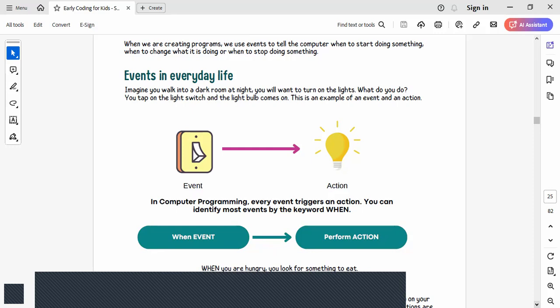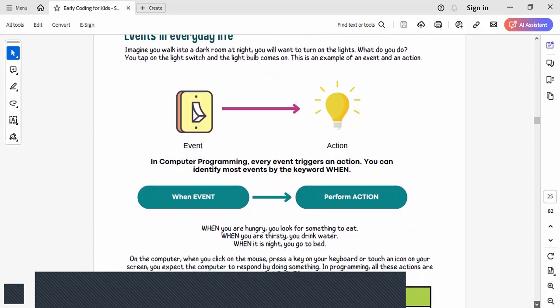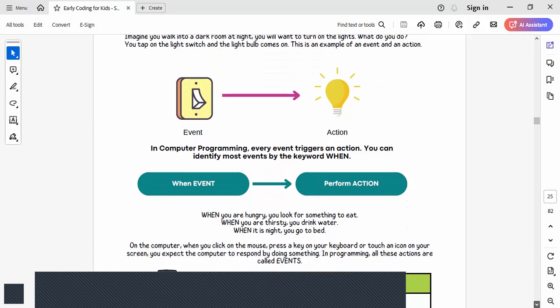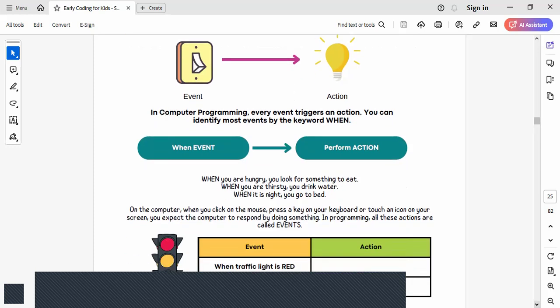Take, for instance, if you're doing a dance animation for a birthday party, whenever the user clicks on the green flag, the dancing should start. So you can decide that whenever someone presses the space key, it will work. Whenever you press another alphabet on the keyboard, it should work. Everything is being programmed by you.